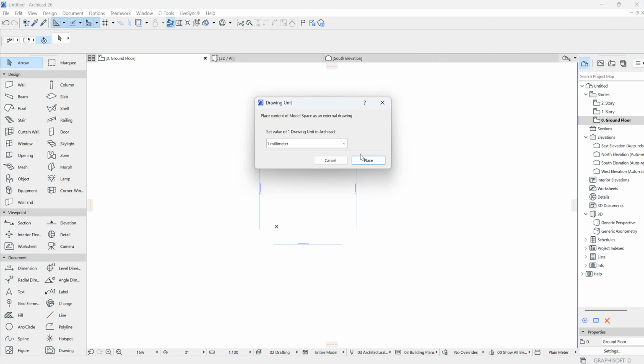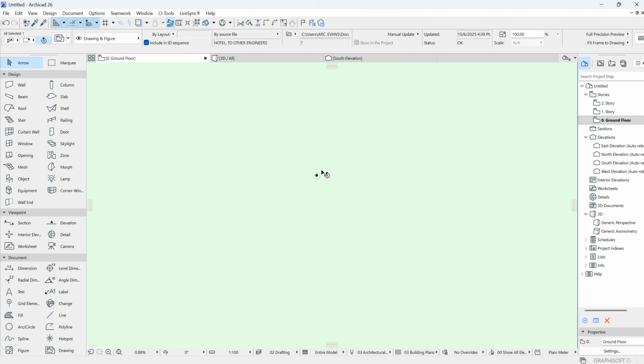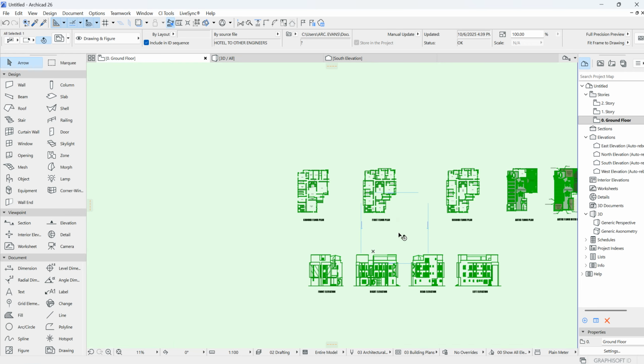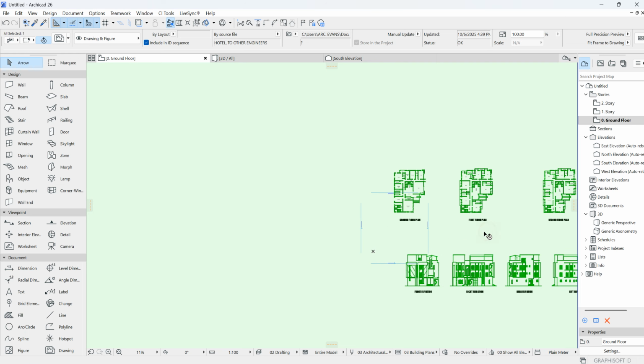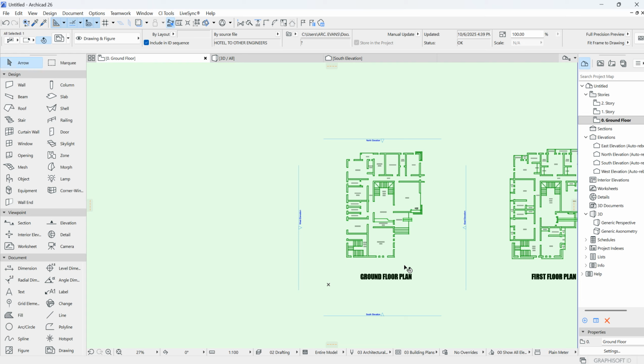Yes, millimeter, I'm working with millimeter, and just follow the process. Okay, this is it. I'm zooming. This is the file. I'm going to drag this place and take it closer to my origin. This is the ground floor. Okay, this is my origin.